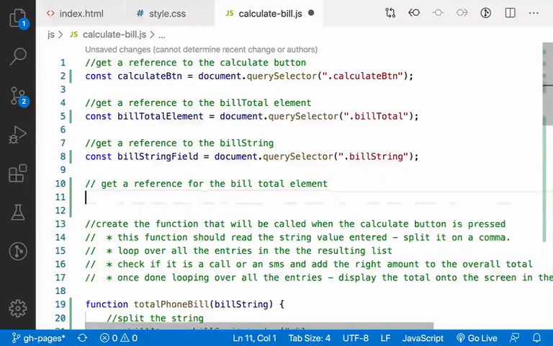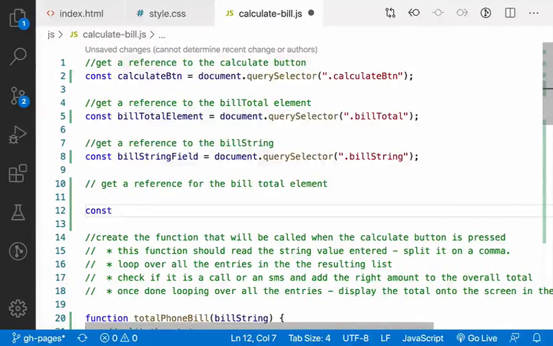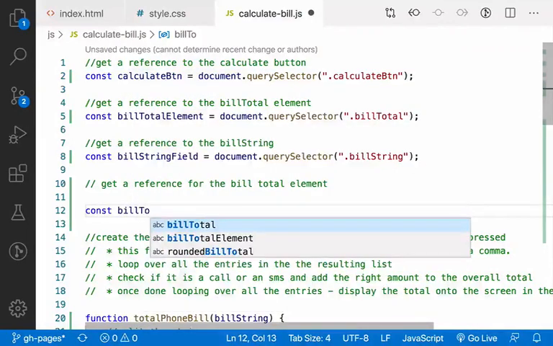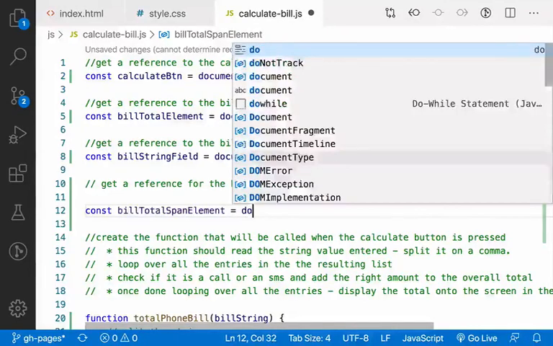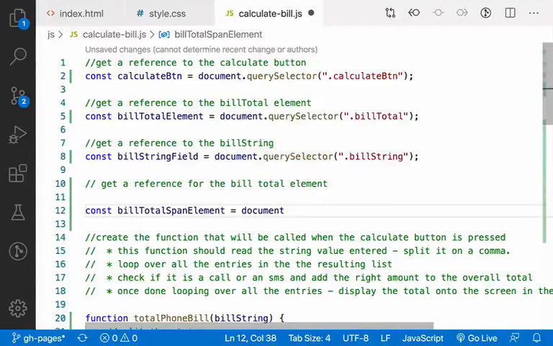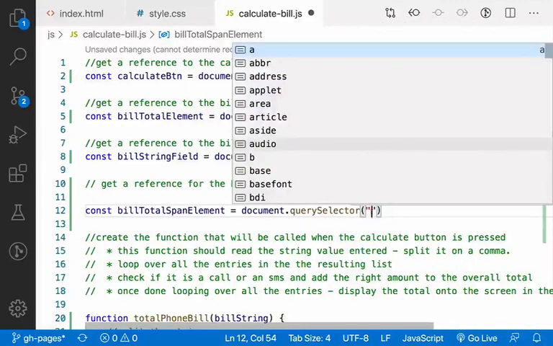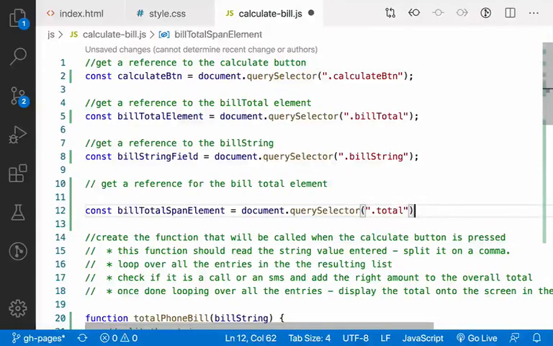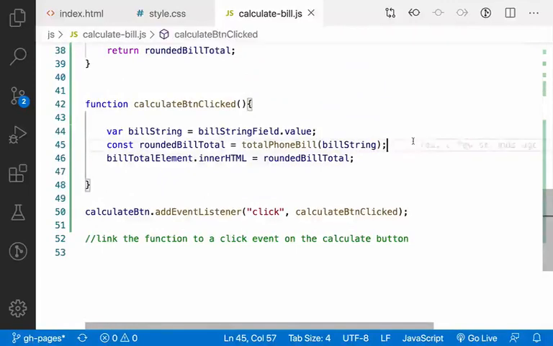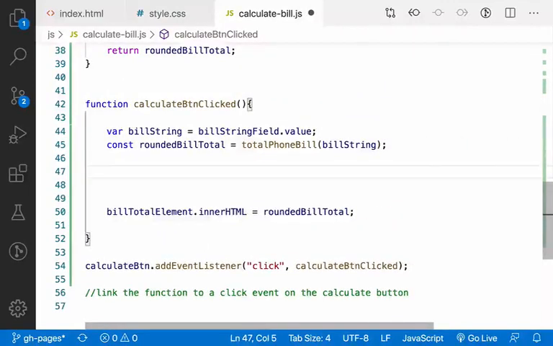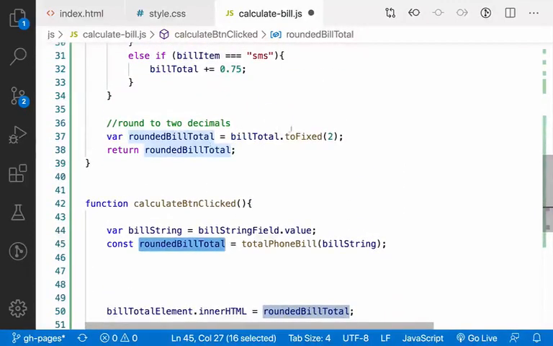Okay, so that one is a span. So I'm going to say here this bill total span element, and for that we need to do document dot query selector, and currently it's called dot total. It's not a very descriptive name, but we will use that for now. So we want to say here rounded bill total. This is currently a string because we're doing this.